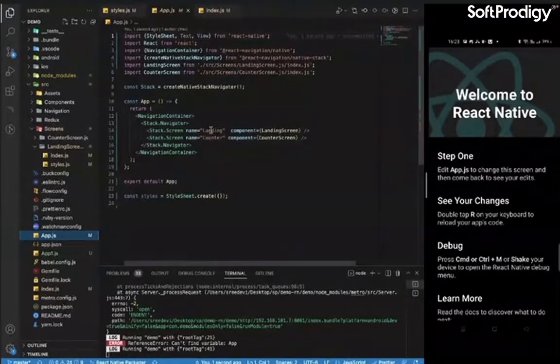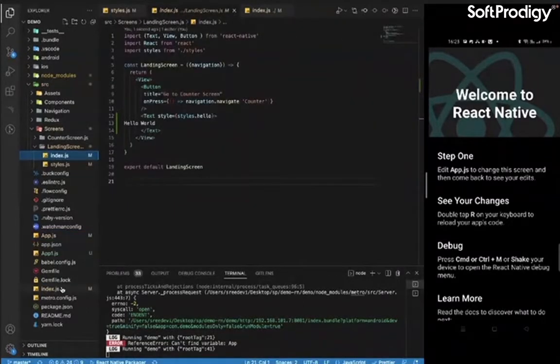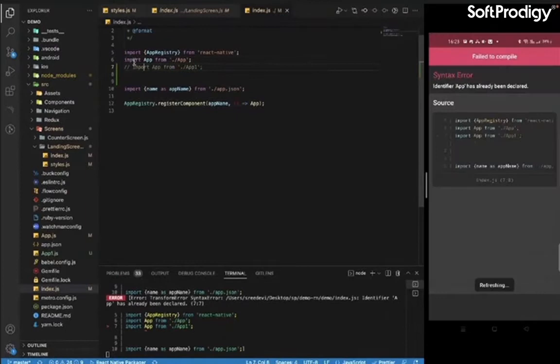Here, this is my route name. I'm importing the landing screen component, and the route name is landing, and for the counter screen, it is counter. Then moving on to my landing screen. App.js is directly connected to index.js, so index.js is like our gateway. Here I am doing a little modification, because now this file will appear.